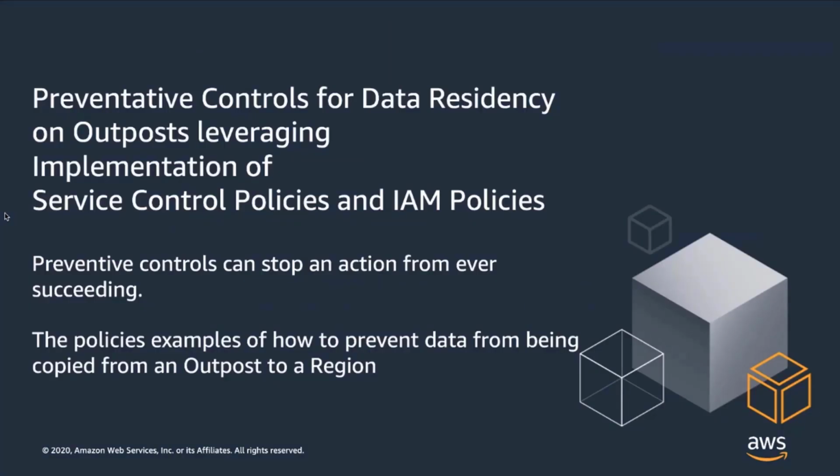Okay. Now let's talk about how you can prevent actions from ever succeeding. These are preventative controls that we implement using service control policies and IAM policies. For example, we're going to show you examples of how to prevent data from being copied from an Outpost to a region.